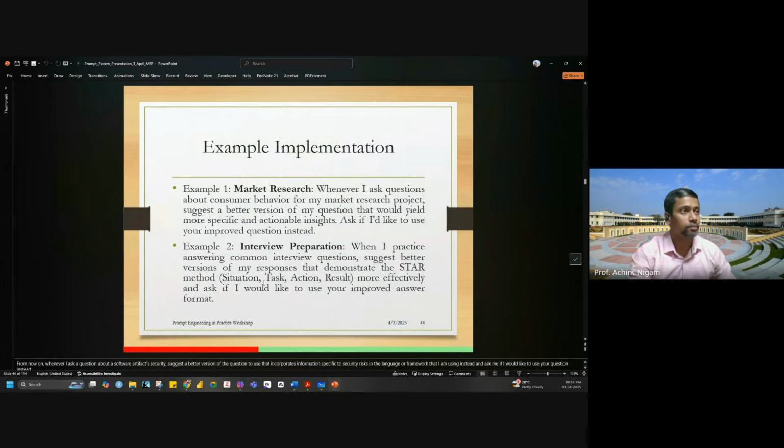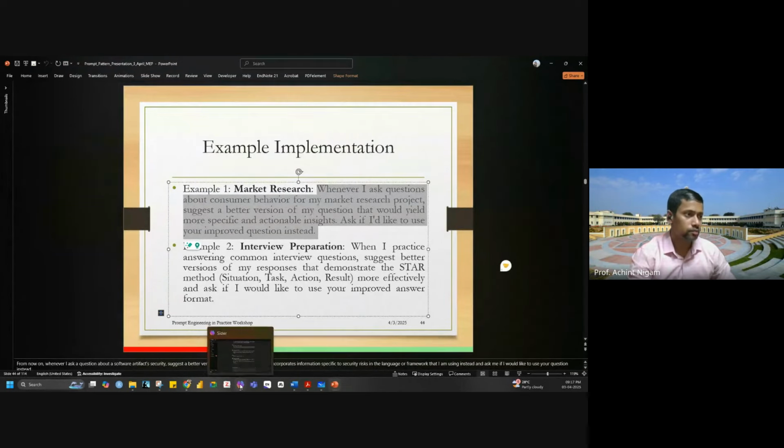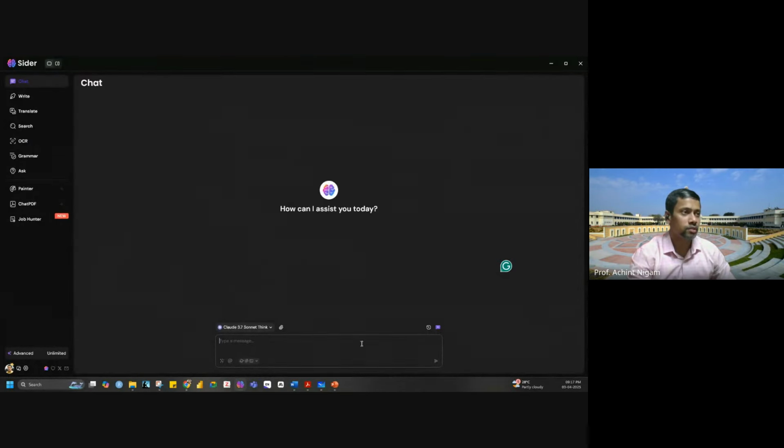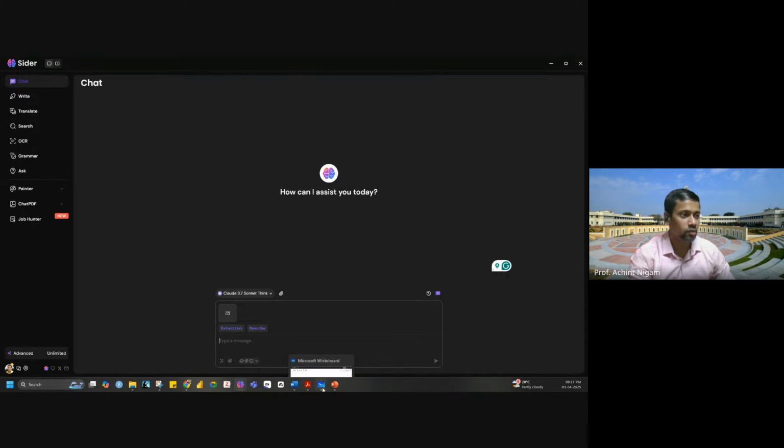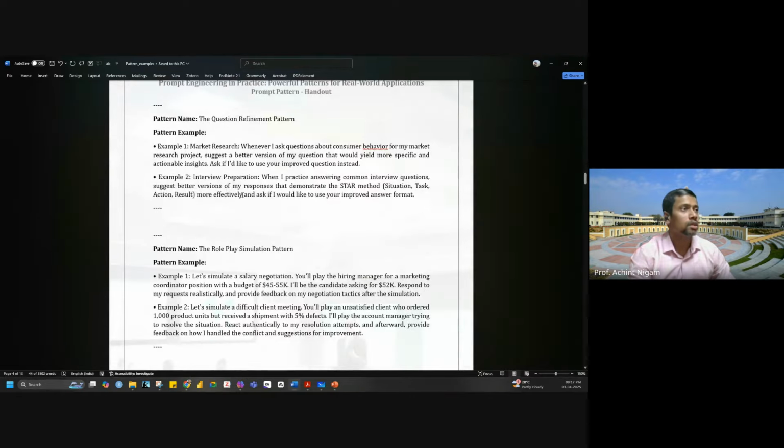I'm doing the first one. People can do the second one also. Please remember to start a fresh chat. Oops, sorry, I did the wrong step. I need to copy from the docs file. Market research.